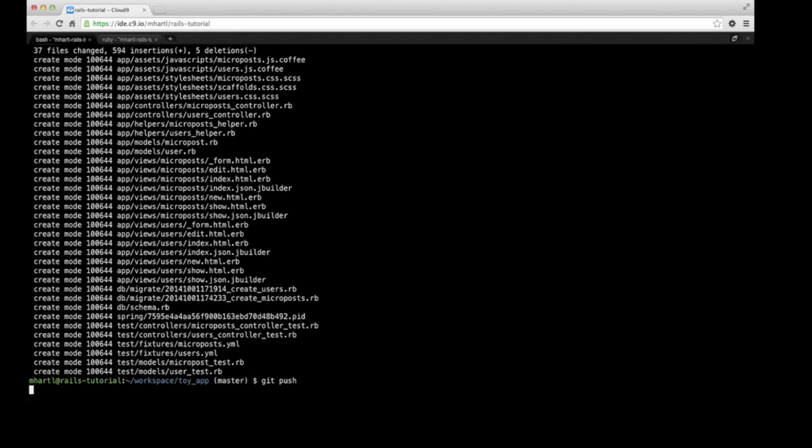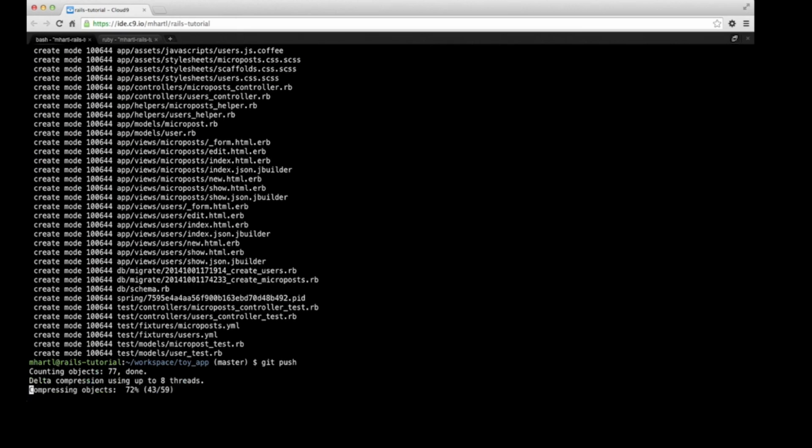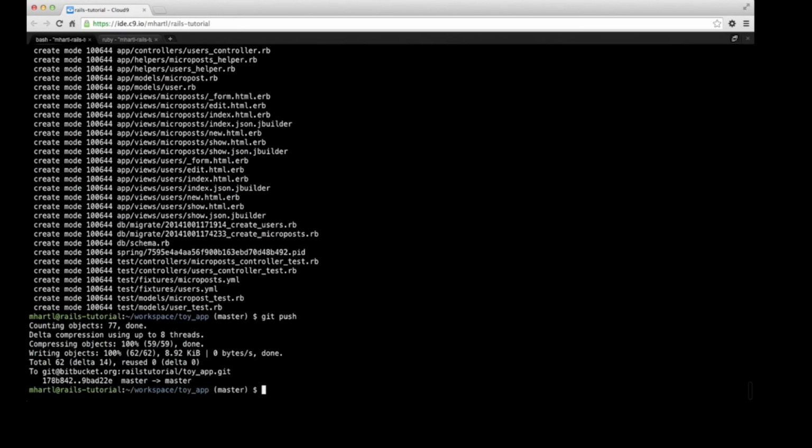Just out of habit, I'm going to push this up to the remote repository. This is Bitbucket. And then I can push it up to Heroku.